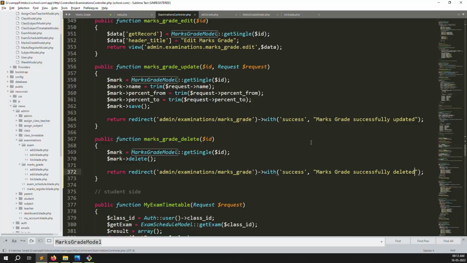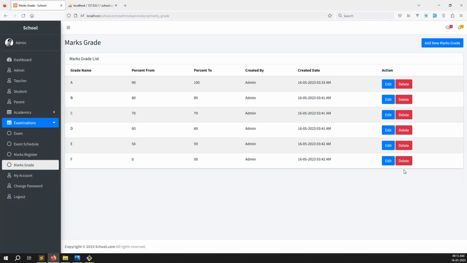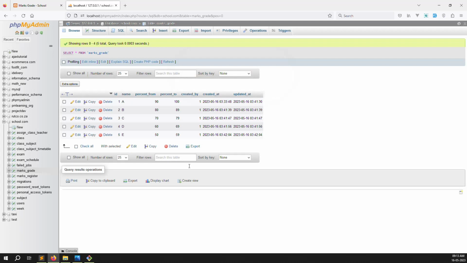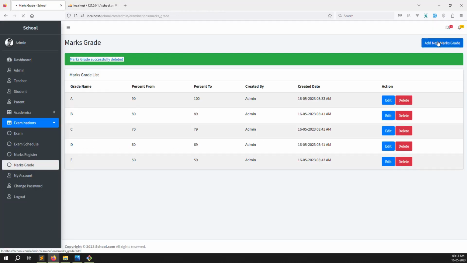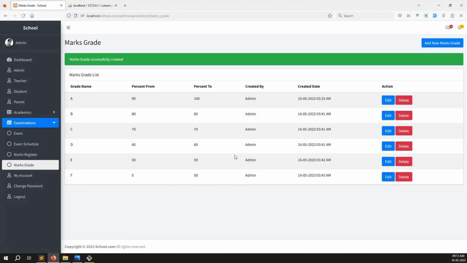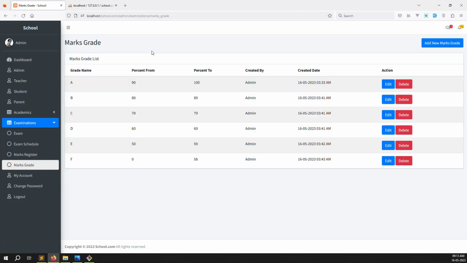Okay, perfect. Just go back again. I will remove the F grade, and after that I will add the F grade again. Okay, I just press delete, so you can see mark grade successfully deleted, and it is removed permanently from the database. We are not storing a status, because this is a one-time add. So why do we need more conditions? For F, we need to add 0 to 58. Okay, so the grade system is done. What I did: mark grade add, edit, delete, and listing, everything is done for mark grade.